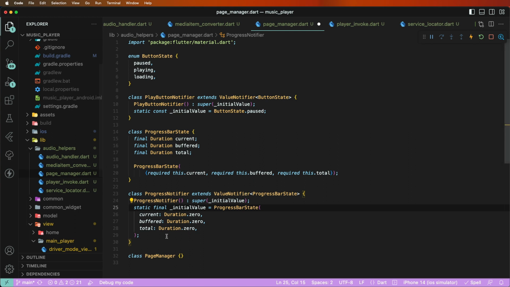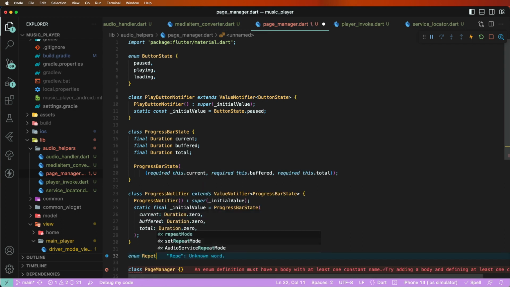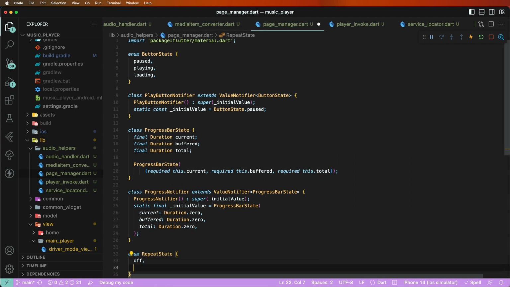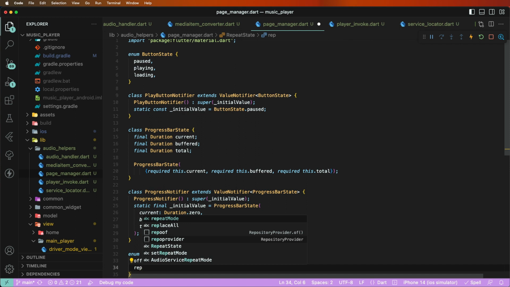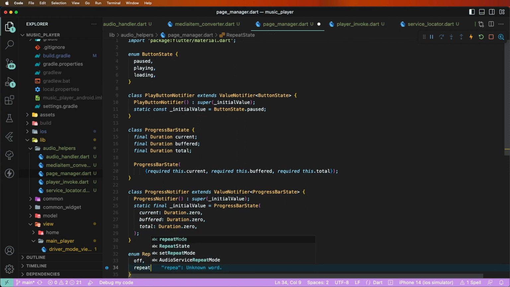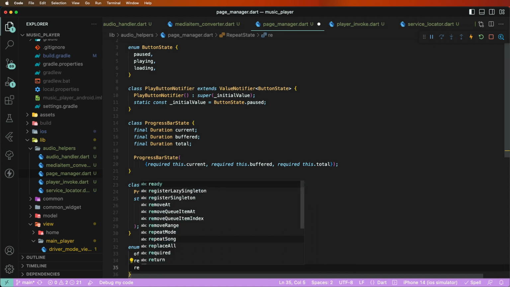And another need to set here the states for the repeating. Need to create here the enum repeat. Set here the off, and after repeat song, and after last one repeat all songs.